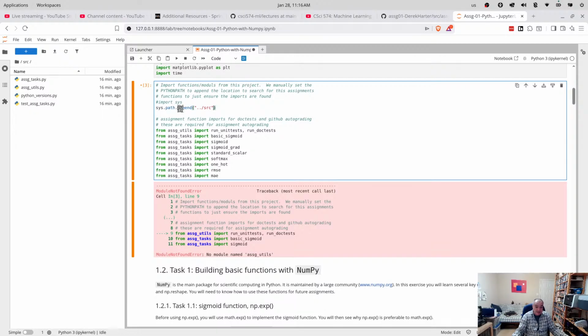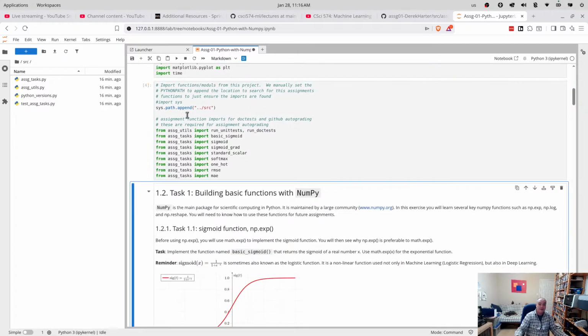So we shouldn't have to do this explicitly if we set up the Python path correctly. It might not be being set up for you there. So yeah, you might have to uncomment that to run these. That might also work inside of VS Code if you want to run these in VS Code.